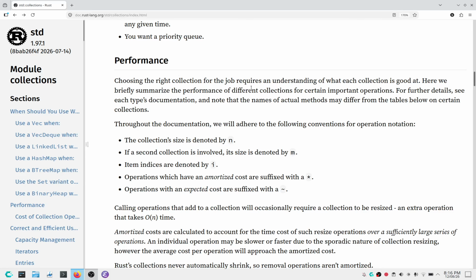Choosing the right collection for a job requires an understanding of what each collection is good at. Here we briefly summarize the performance of different collections for certain important operations. For further details, see each type's documentation, and note that the names of actual methods may differ from the tables below on certain collections. For the documentation, we will adhere to the following convention for operation notation. The collection size is denoted by n. If a second collection is involved, its size is denoted by m. Item indices are denoted by i.